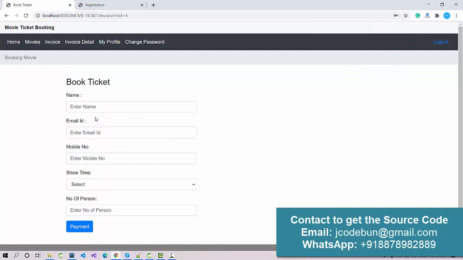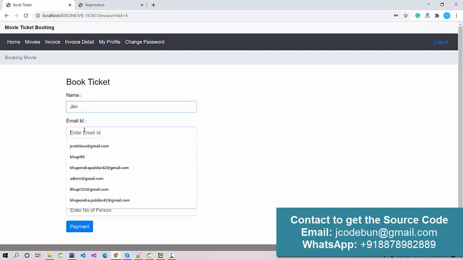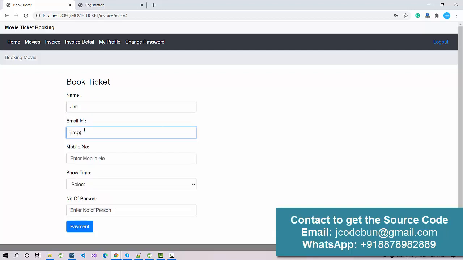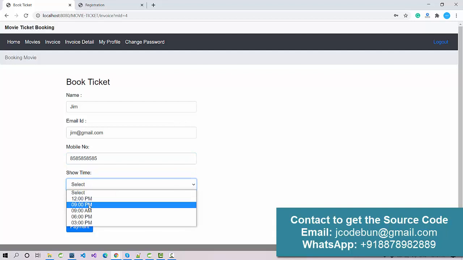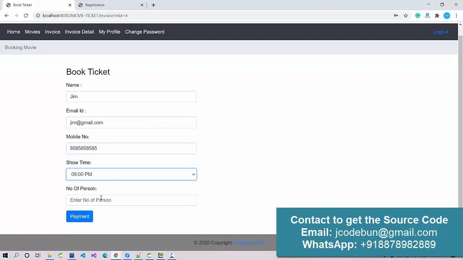Now it will ask me some questions, like the name of the user for whom you are going to book the ticket. It's an input field because you might be going to book a ticket for another user, right? So let's say I'm Jim, and email ID jim@gmail.com, mobile number, a 10 digit mobile number, and time, so we have here the 9 p.m., number of persons, and let's say 3.